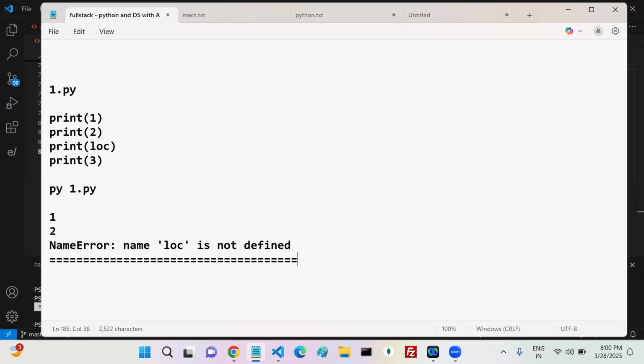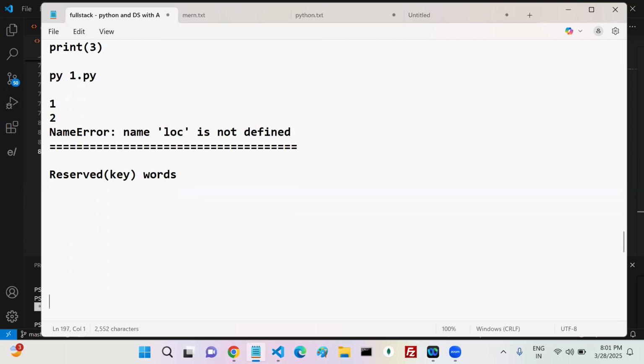If you come to Python, there are multiple reserved words, or keywords also you can say. Now tell me some reserved words. Very simple, step by step we can talk.